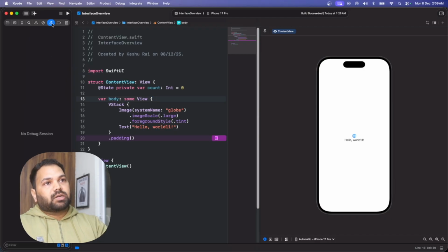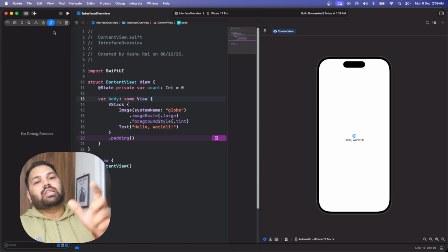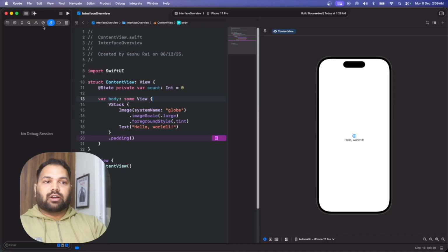Next, we have debug session. We'll be creating a debug session in few minutes to show you what it is. But for an overview, whenever we run the application, we want to know how much memory it is taking, how much CPU usage is there, how much battery it is consuming. So when we run the application, this debug navigator will show all these data inside here.